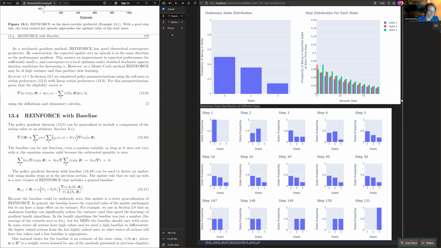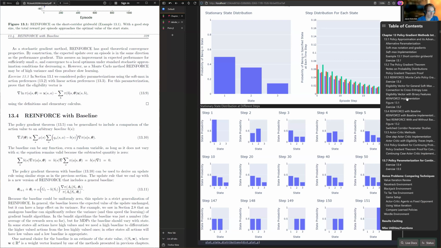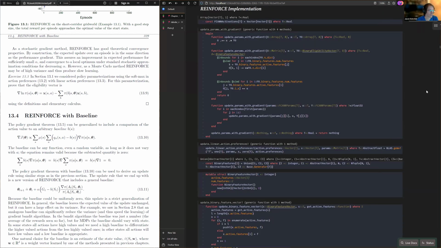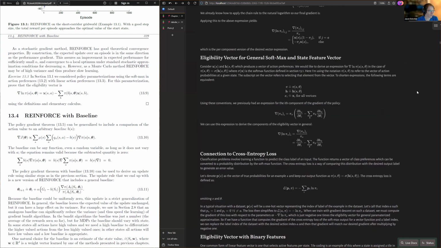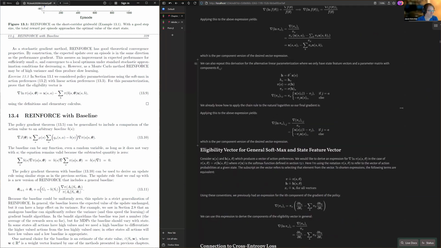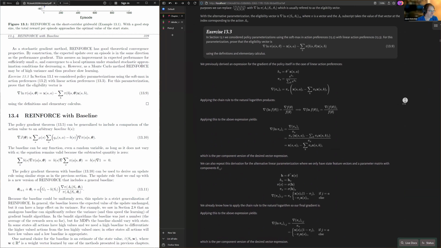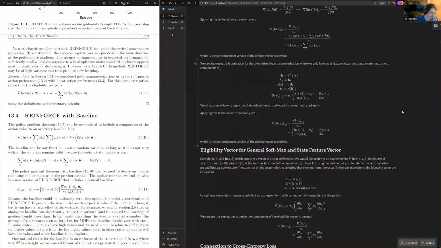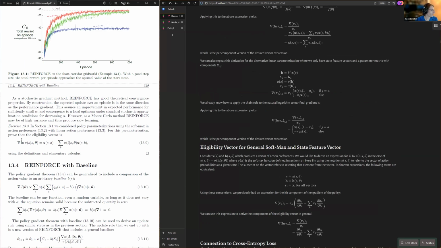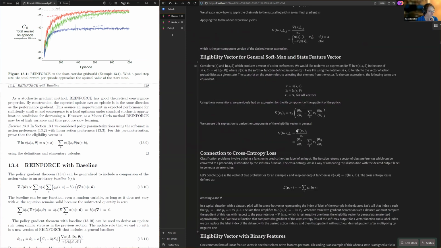So the next thing I was going to talk about was, last time we derived REINFORCE, this algorithm, after we had the policy gradient theorem result. And we also derived that in order to implement REINFORCE, we have to compute this eligibility vector, which is the gradient of the natural log of the policy function. And we had this expression for the eligibility vector in terms of the softmax.